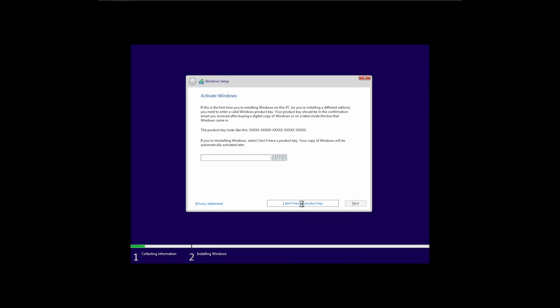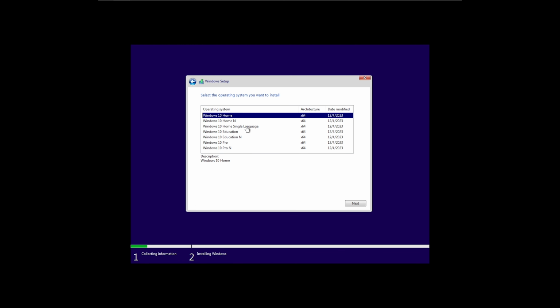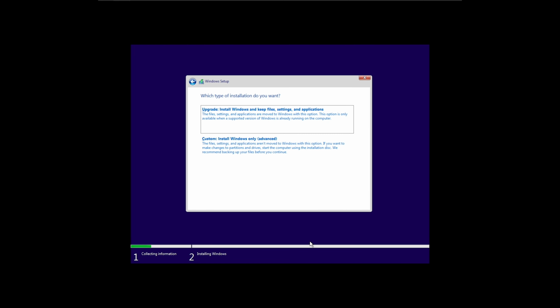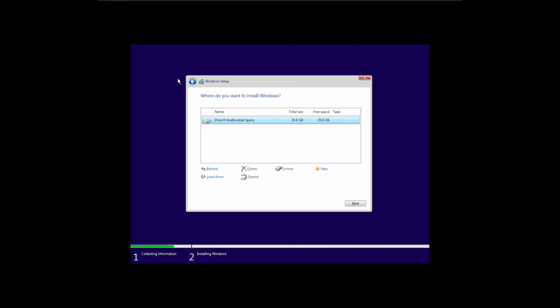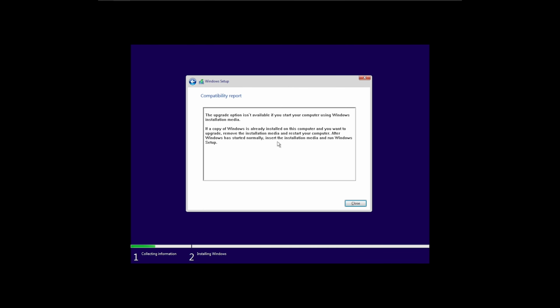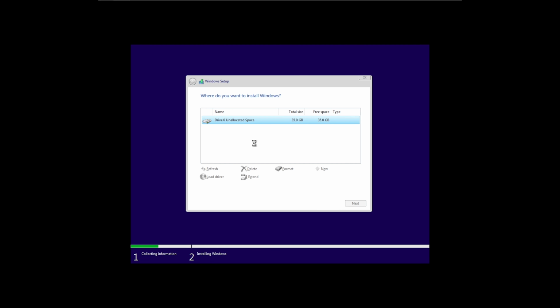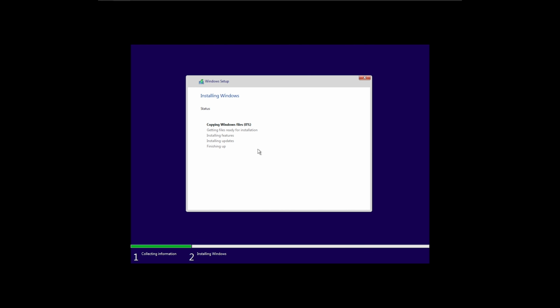Then if you have a product key, enter it now, or press I don't have a product key. Then select your Windows edition, press next. Then agree to the terms of service and press next. So you can either upgrade your PC, which keeps all your data, but you need to have a compatible version of Windows running for that. You're going to go onto your drive and select setup.exe.